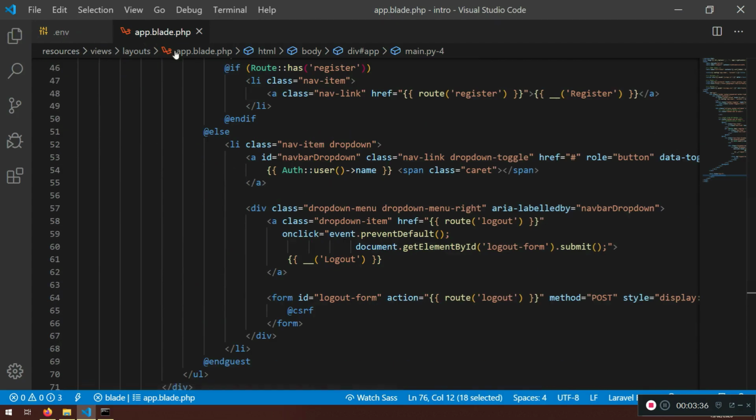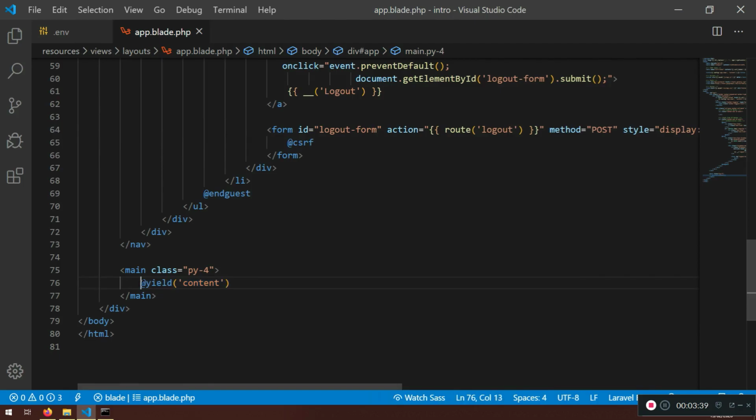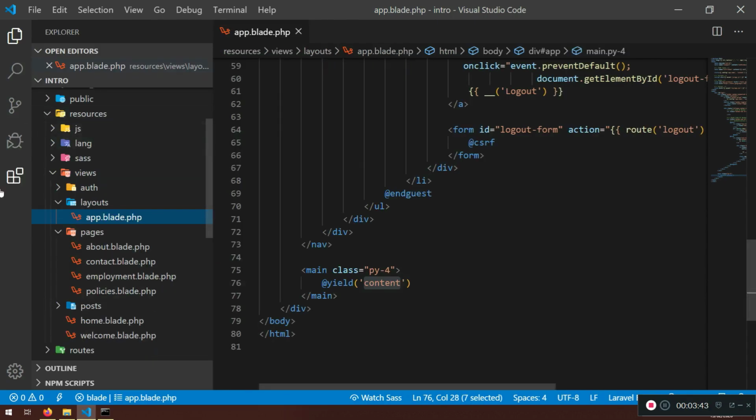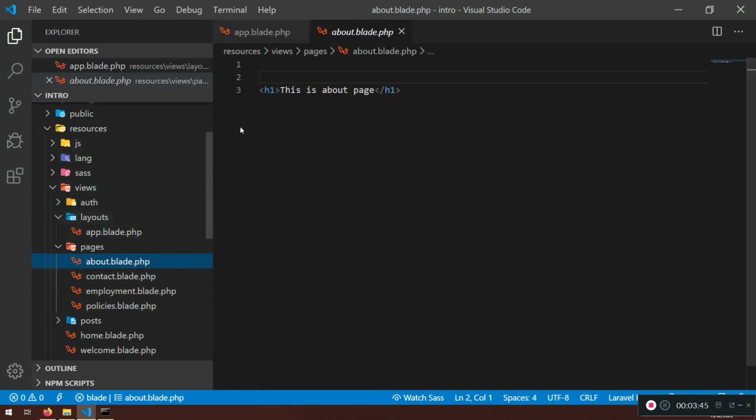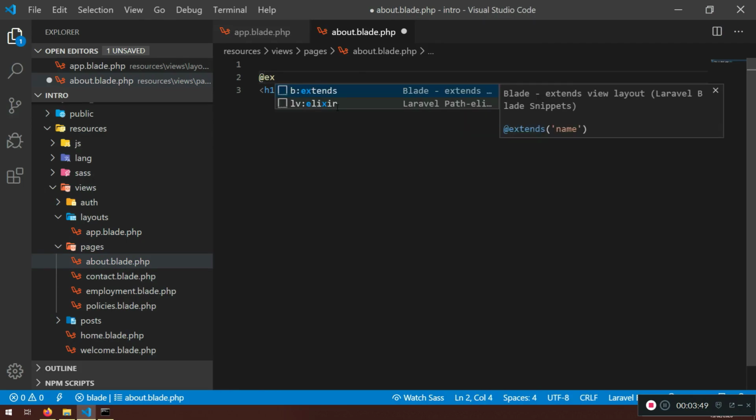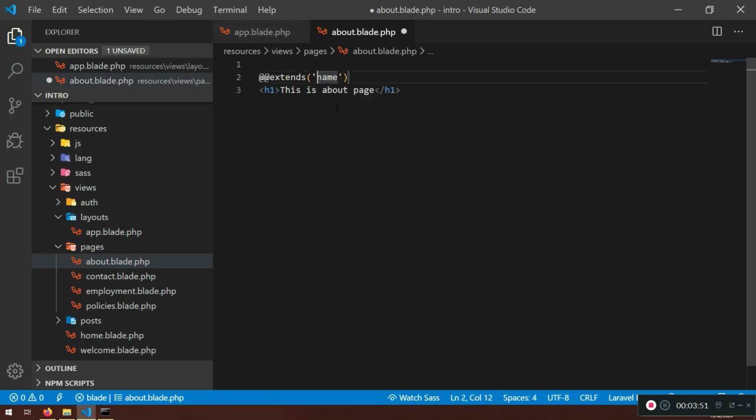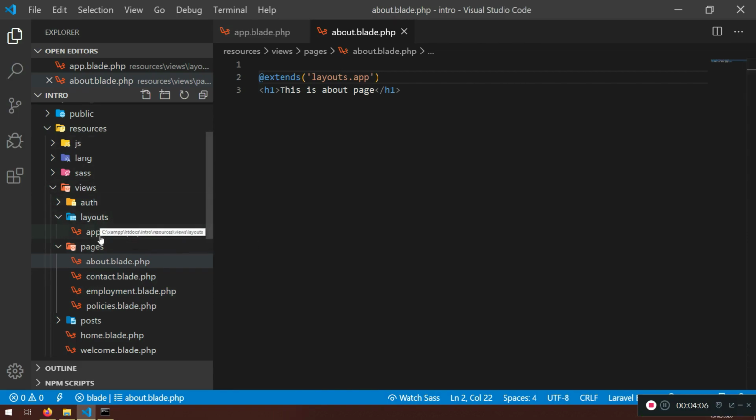That's pretty much it. Now here what I want you to see, we are yielding the content, and what we can basically do now in our about page or in whatever we want, is we can say extends, and add extends, and we will need to say layouts.app. So what this will do, it will go to the layouts, so this is our folder, and it will look to this app.